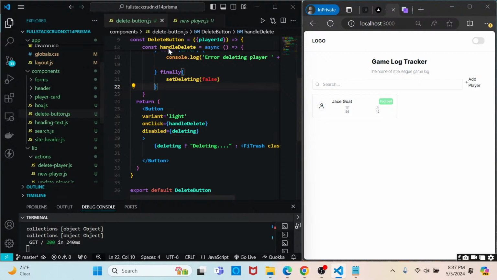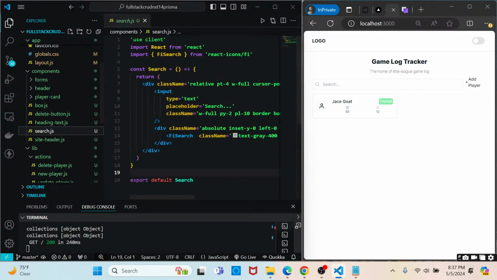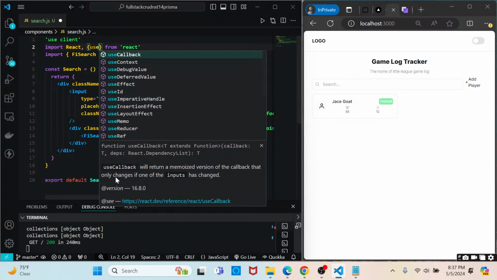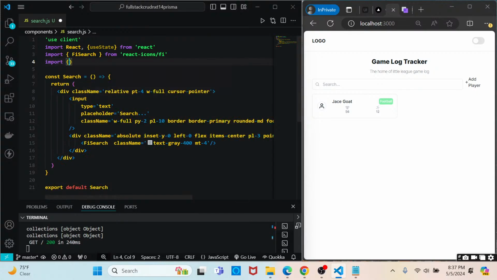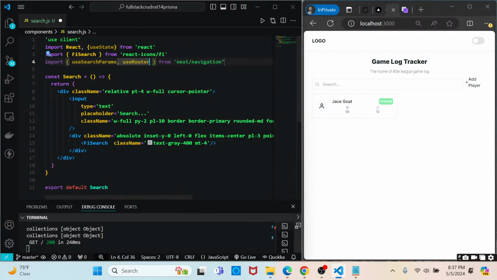So let's start by closing out these files because we're done with them. And if we go back to our components folder and go to the file search.js, that's going to take us to the search file where we have our search bar and search icon. Let's bring in a few other things in order to bring this to life and get it working. Of course, we're going to need useState, but we're going to need a few things from React. We're going to use useSearchParams, and we're also going to use useRouter, and those are coming from next/navigation.